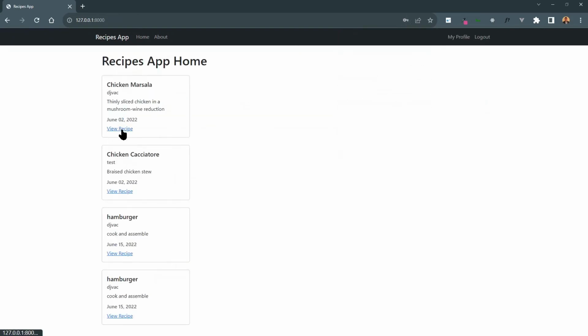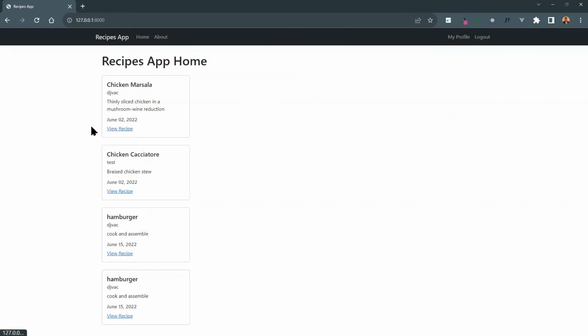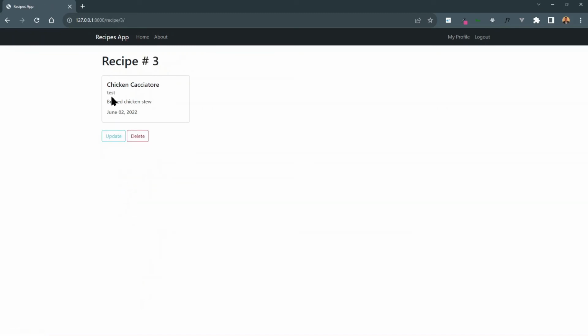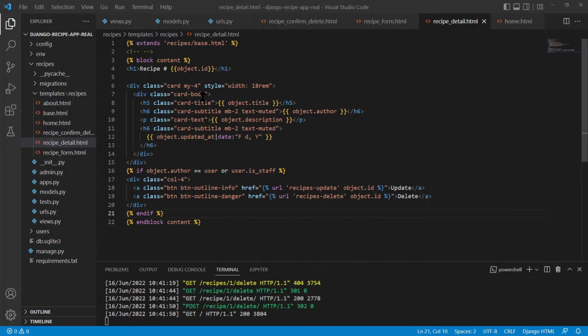Now if we view this recipe, which isn't by us, we also don't see anything. But I believe there is, see this recipe right here was created by us, this test user, and we can see the update and delete. We can delete them. Beautiful. So let's go back. There's only one more update we need to perform.